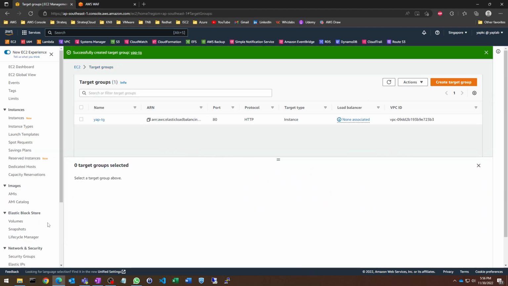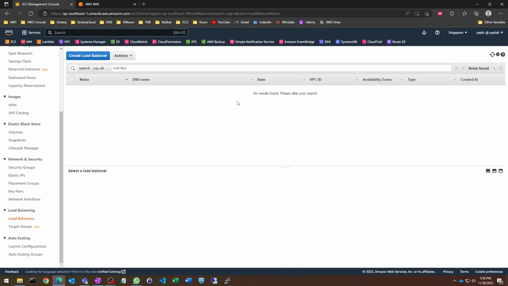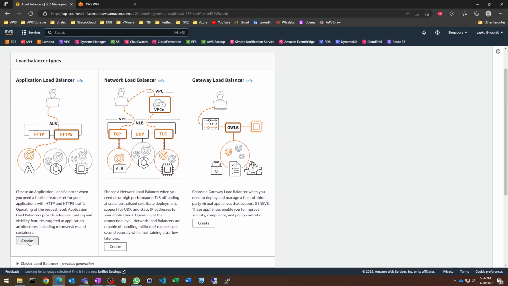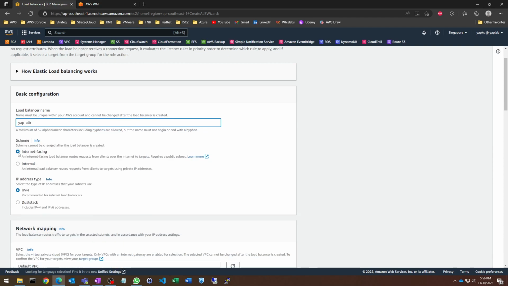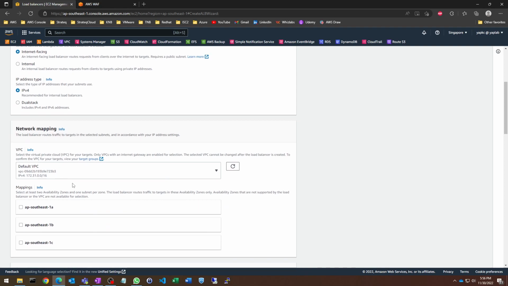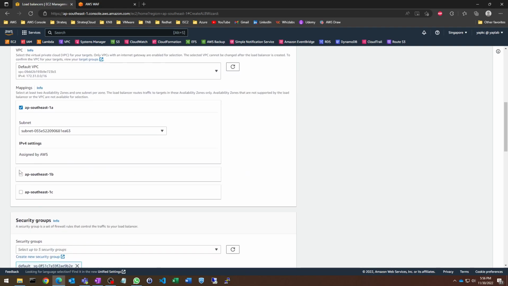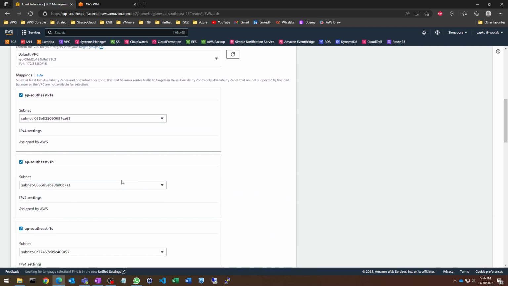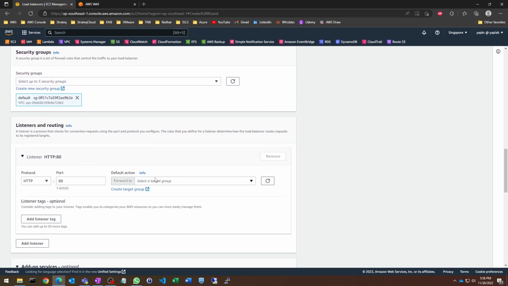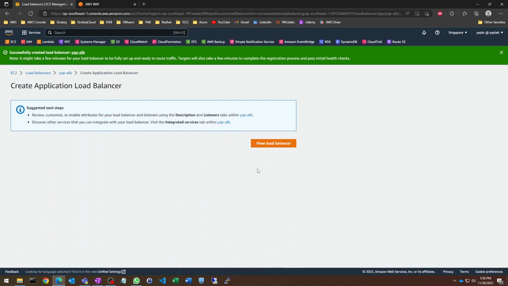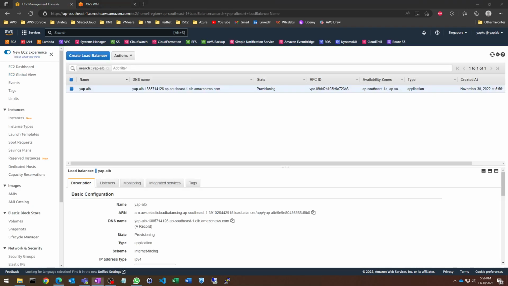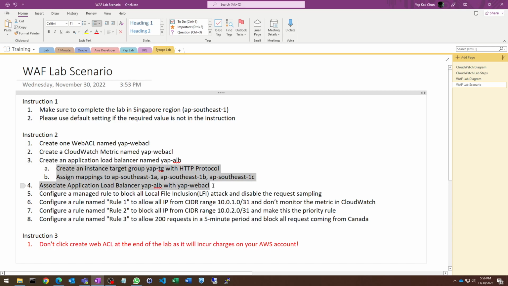After you create the target group, what do you do? Create the load balancer. We will create an application load balancer named YAP ALB. This one leave at default. For mapping, we will use all 3: 1A, 1B, 1C. Security group default, target group obviously YAPTG, default, create. So we have created YAP ALB, and basically we have done the third step.